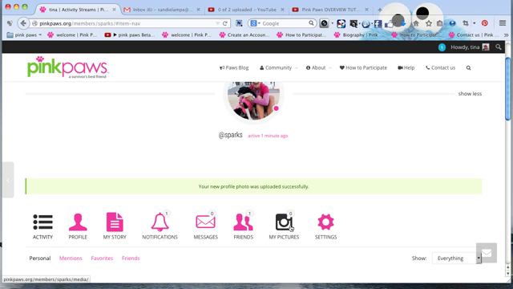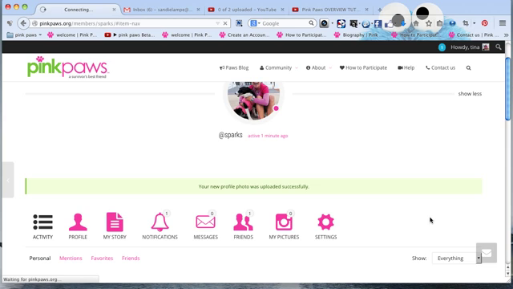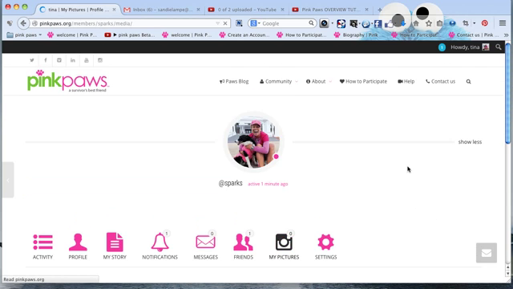So we're going to click on the tab on your profile, or once again on the top right hand corner of the drop down, it's your main navigation to everything in the Pink Paws community. So you can go all the way down here to the bottom and click onto my pictures. And as you can see right here, it's going to bring up your pictures.